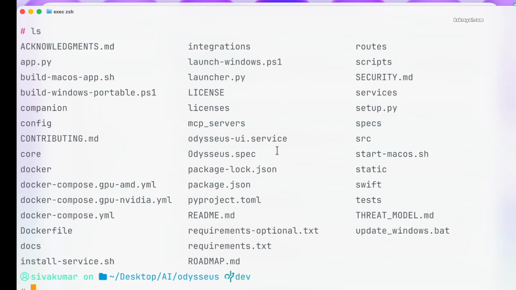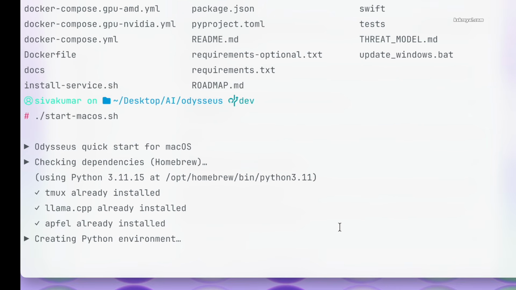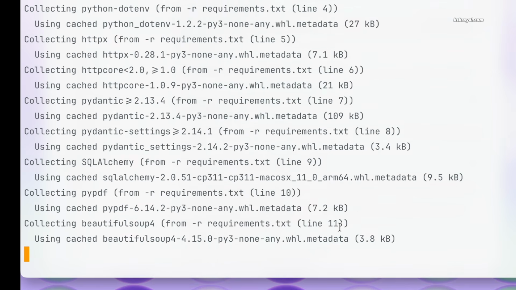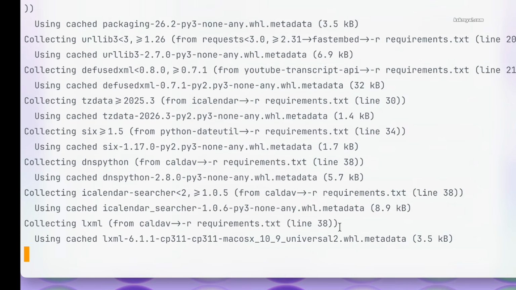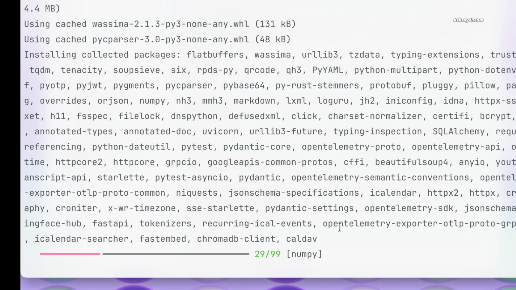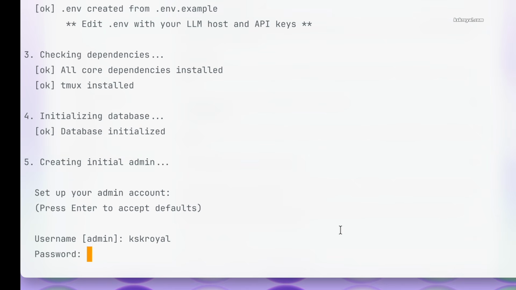Now go ahead and look for the macOS start script and run it. This will create the Python virtual environment and configure the Odysseus AI workspace. After some time, it will ask you to create a username and password.